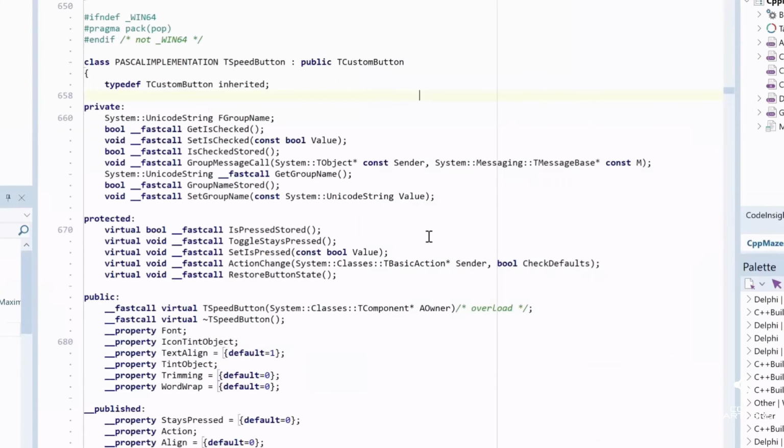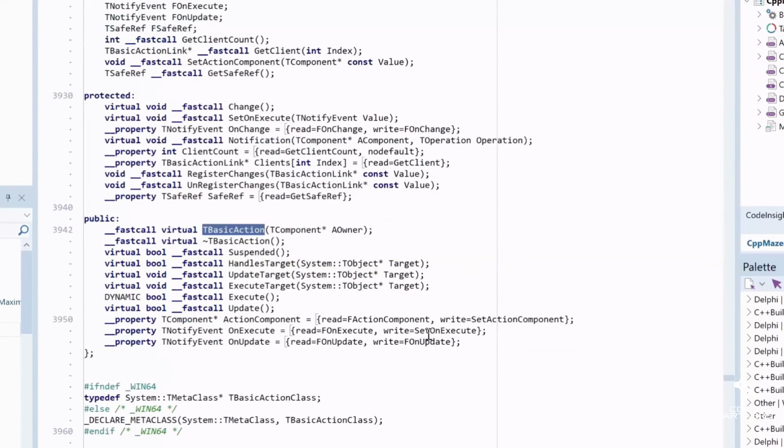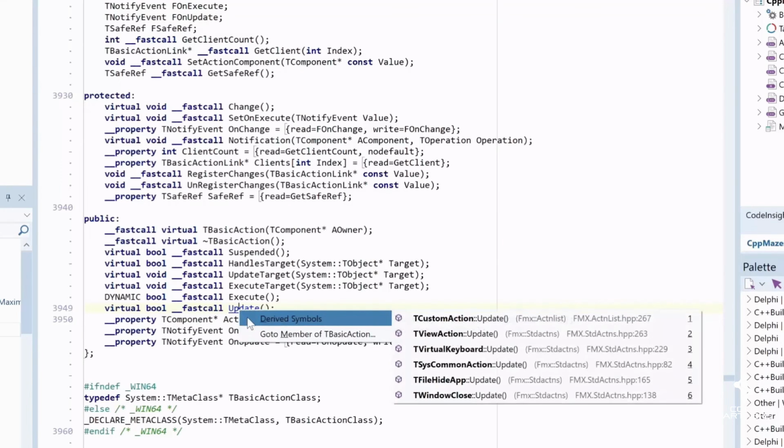But it doesn't stop there. What about virtual methods? Let's try tBasicAction and I'll go to its constructor. Again, control-click to invoke goToRelated. There's a virtual update method, and if I control-click that, you can see that this time, because I clicked a method, instead of a derived type submenu, I have a derived symbol submenu. And expanding it, the update method is overridden by 6 descendant methods, and of course I can now go to any of them.